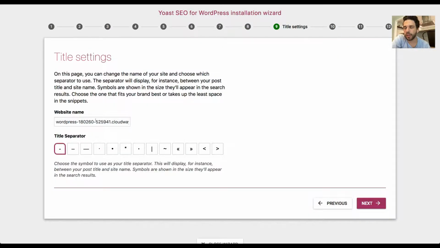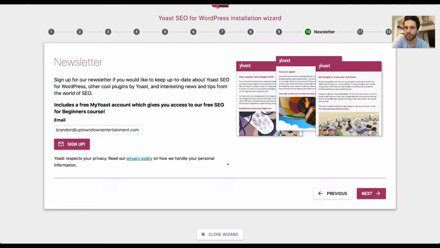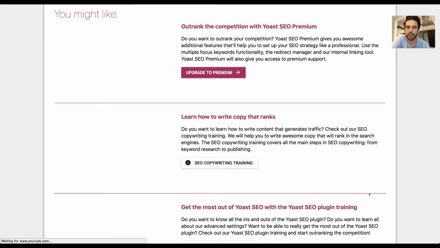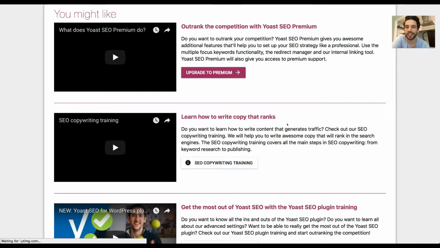Next, you can choose how you want your titles to look. This is where, if you look on Google, you'll sometimes see this little vertical line. Sometimes you'll see this dash. You can pick whatever you want right there. It's up to you. Do you want to be a part of their newsletter? I personally don't, even though I think I just accidentally clicked select.